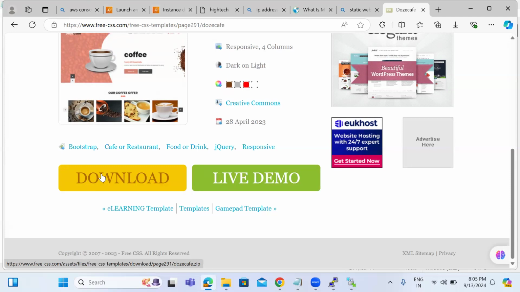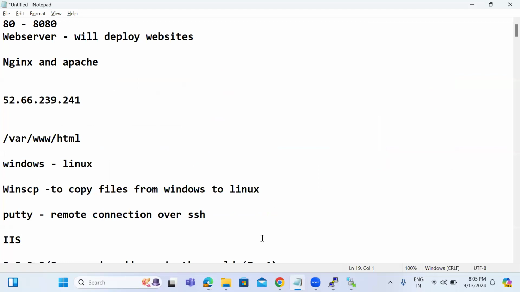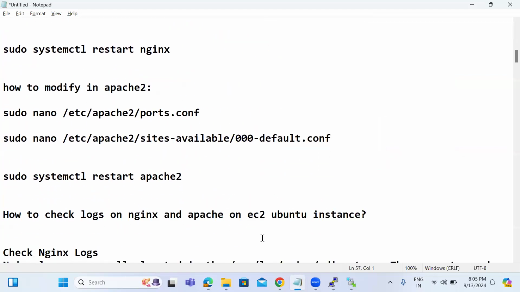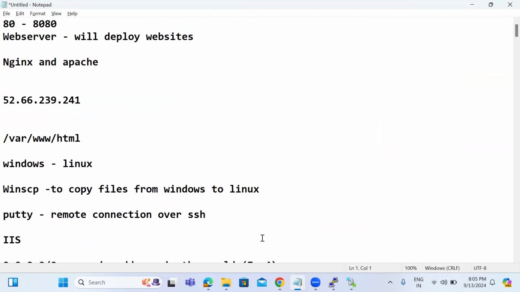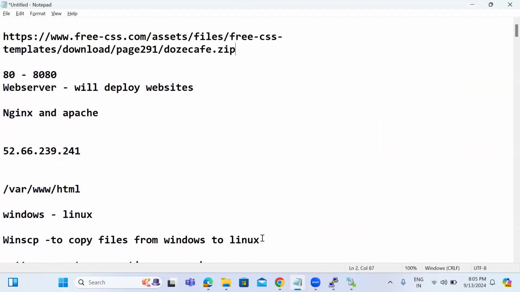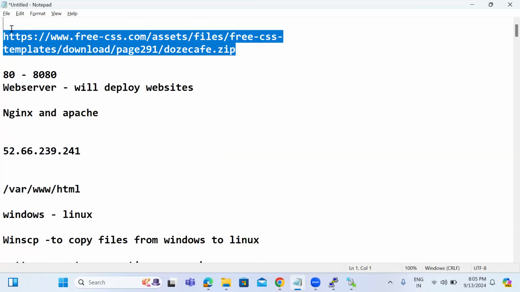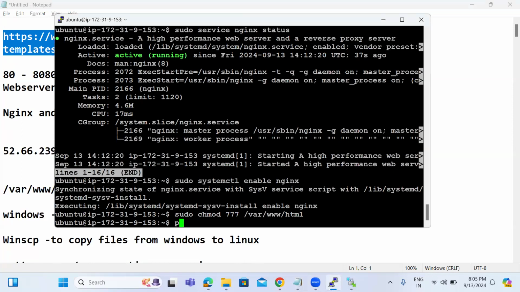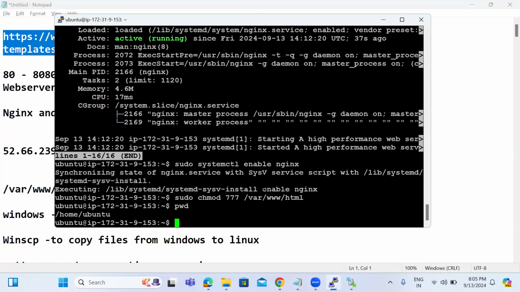Instead of downloading, I copy that link path from this download URL and download the file. What this will download is a zip file, where my UI design is there. Then I'll go to my Linux machine. The present working directory where I am is home Ubuntu, which is our home directory.